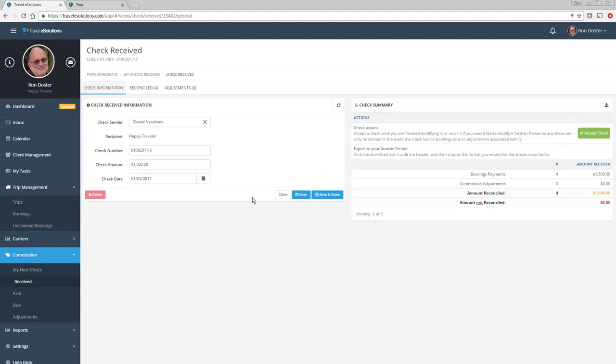But what I'm going to do here is add one more thing. I'm going to say that this check was actually for $2,000, and I'm going to save that. Okay, so it was $2,000, and so now I see it's not reconciled, and this really annoys me, but all the wholesalers do it. Okay.